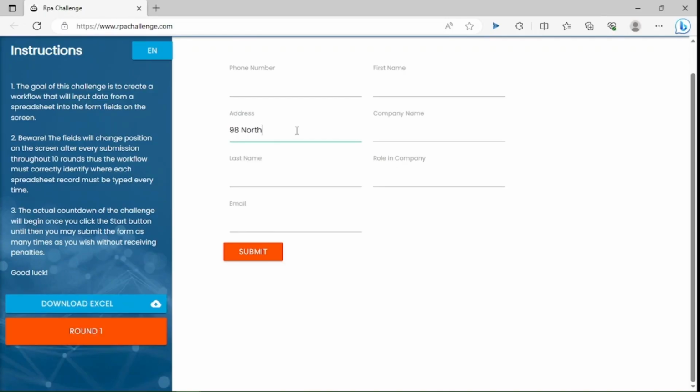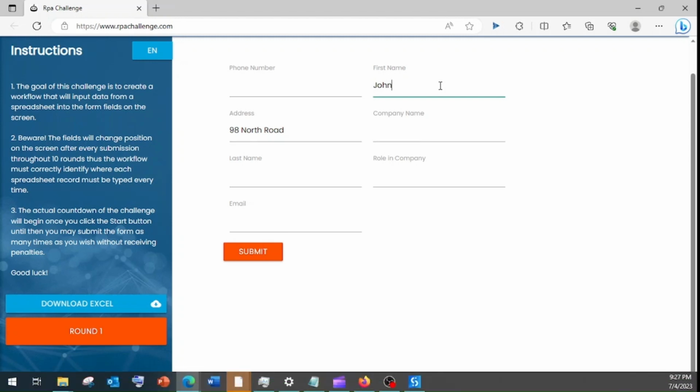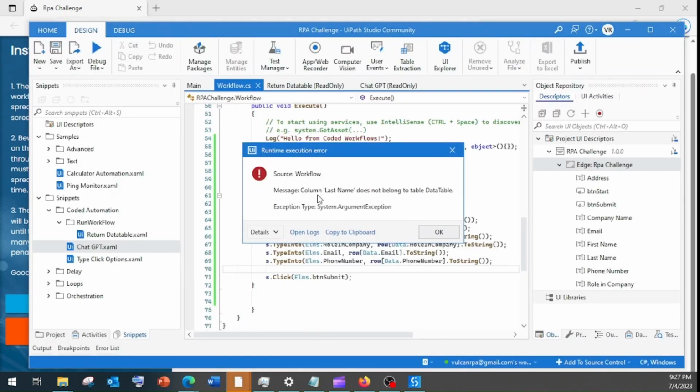So click the start button and start typing in. Now something's going to go wrong here because the last name is not, so you can see there's a problem here. So we'll go back to our code, and it says the column last name does not belong to the data table. That is because in the Excel file, the column name, last name, as you're probably aware, is last name with a space. So we go back to the Excel file, check this name, and realize there was a space at the end, and then we need to add a space in so the names match up.